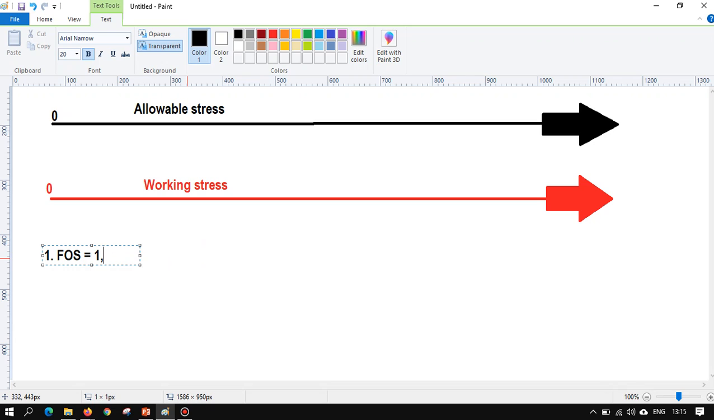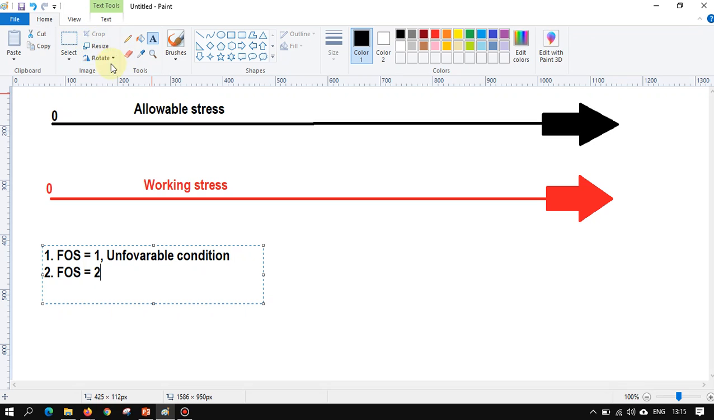So what we do as a condition. Fine. Now let's go for the second one. Second one is if factor of safety is equal to 2, then what does that mean? Let us delete the line. I'll be doing it for you people.